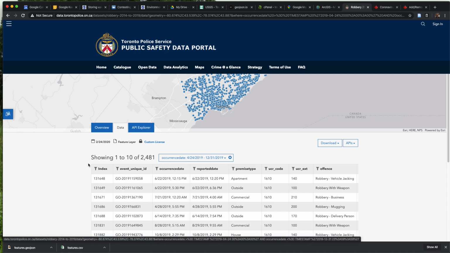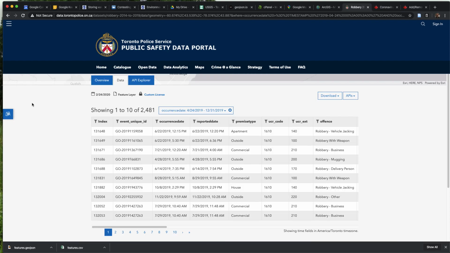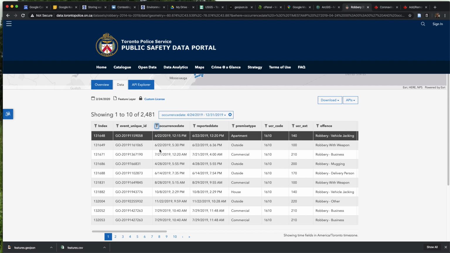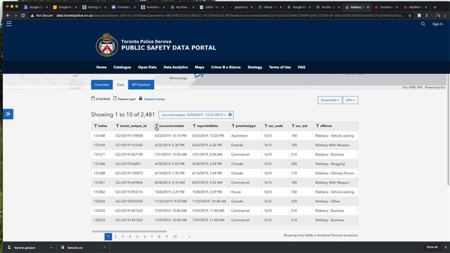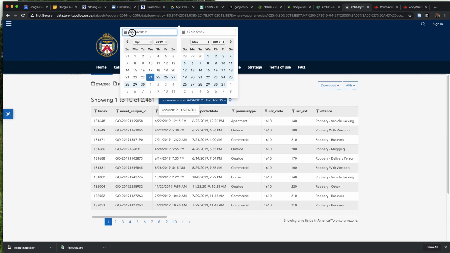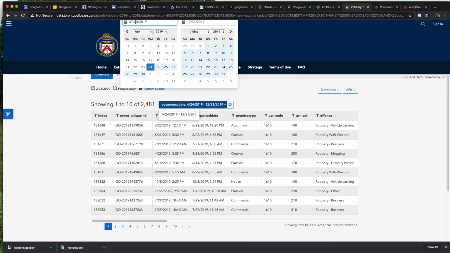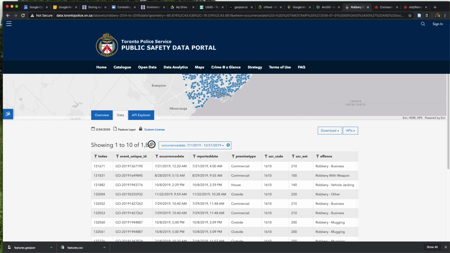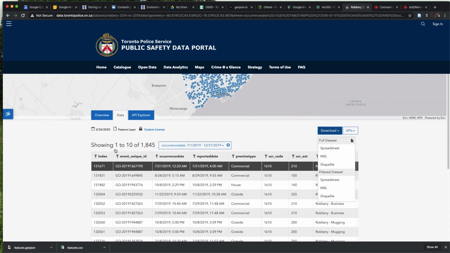So if I click on data here, it's showing me the spreadsheet or attribute table of the data. And I can also download it, all right? So I'm going to go ahead and download that. I'm going to maybe change the date again just to get that July through December range. Okay. And that gives me 1800 or so, which is great. That's what I wanted. And when I click download over here, it's going to let me download all this.